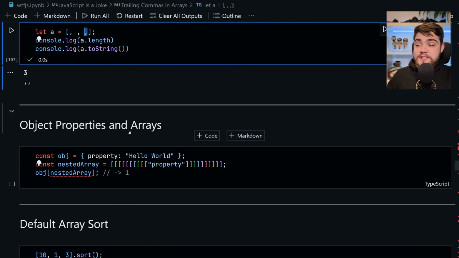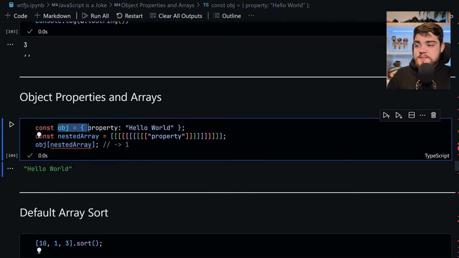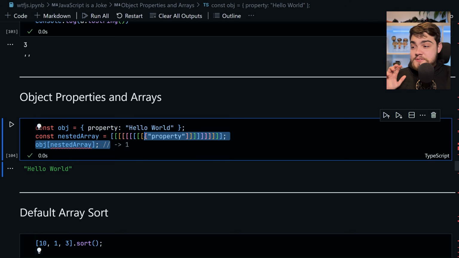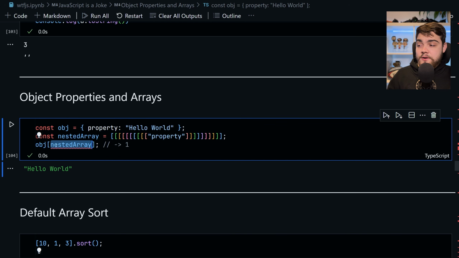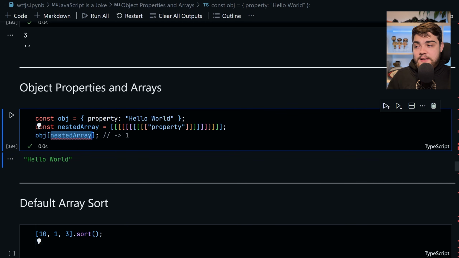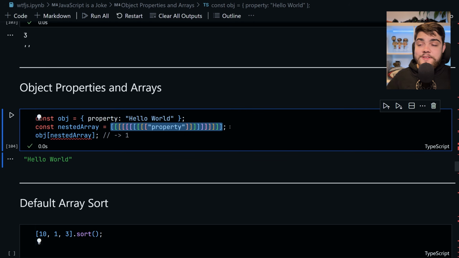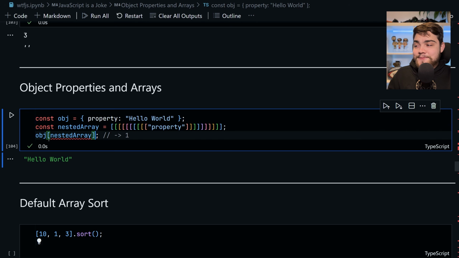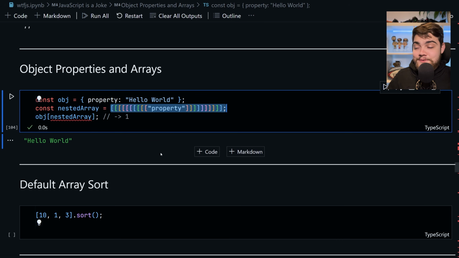The next one is we can actually use object properties and arrays. So in here, what you'll see is we've got an object that says hello world with property here. And then when we have a nested array that has property in so many different arrays, so it's a massive nested array, we can actually then use our selector of a nested array on the object, and it's still going to get property out. That's because it's going to convert all of this to a string. And when we convert all of these arrays to a string, it's actually just going to get the first type here, property. So all we're doing when we pass it into the object is essentially just passing through property. It just looks really complex because we've nested it in about 10 different arrays.